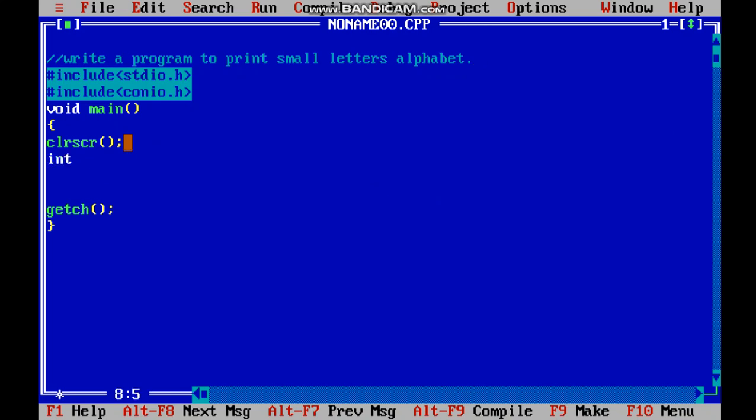Taking integer value because the ASCII values are in integer type. That means they are not in terms of 2.2 or 2.4 something like that. They are 1, 2, 3 integer type. So I will take a variable i, and now in the new line I will initialize i is equal to.